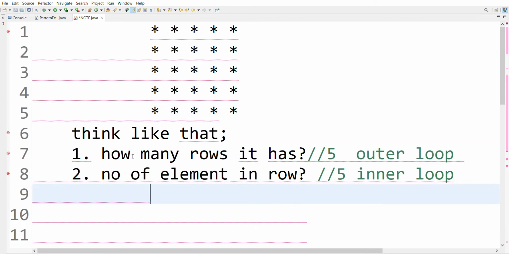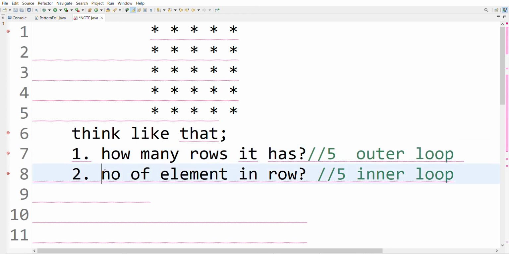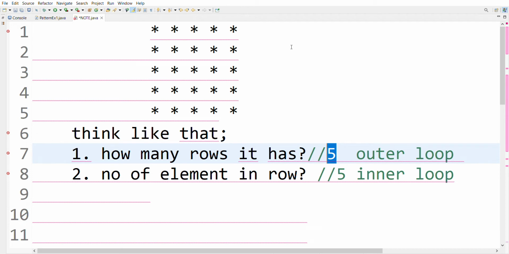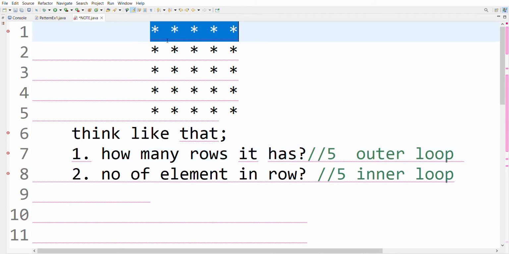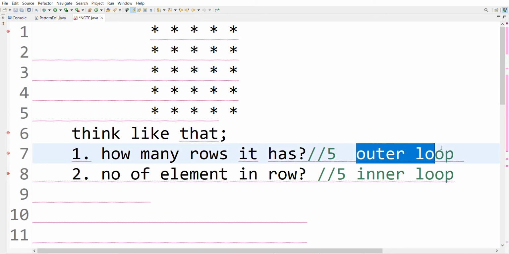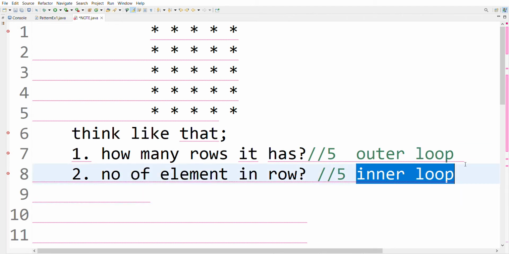Now for the rows, you will need an outer loop. And for the number of elements in a row, you will need an inner loop. I am iterating again: how many rows does it have? Five rows. For each and every row, an outer loop is needed, and it is not printing anything. It is just rows. But the number of elements in a row is five, so it is the inner loop, and it will print all the things that are getting printed.